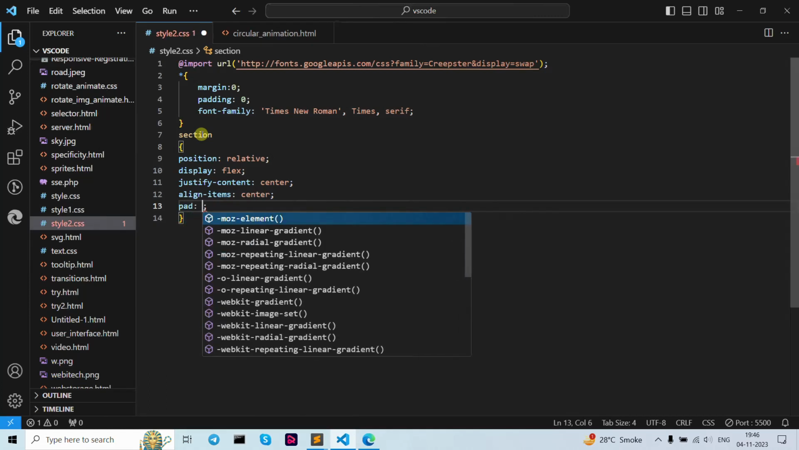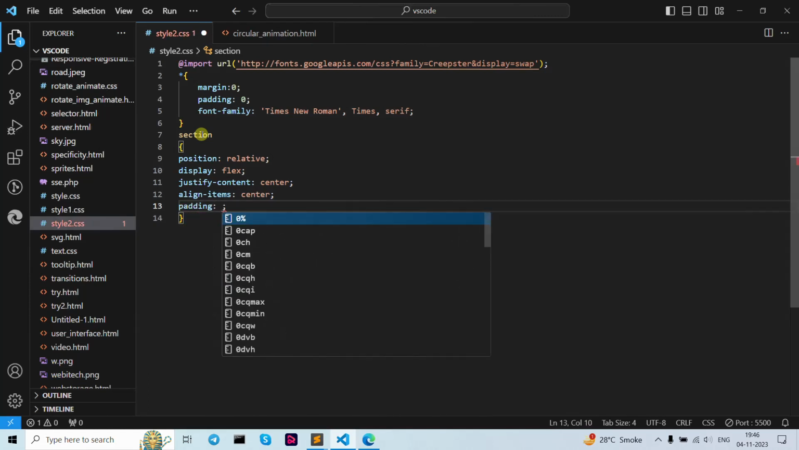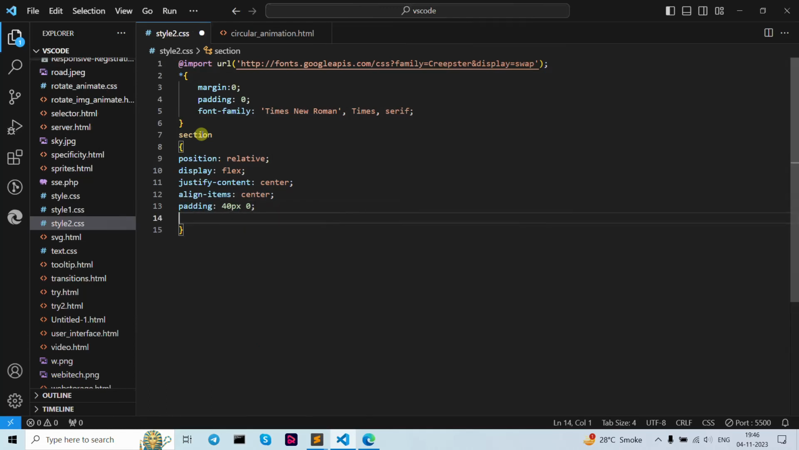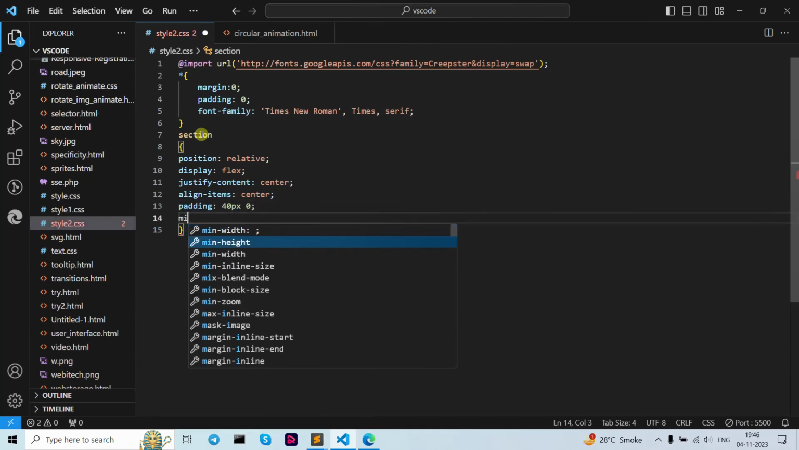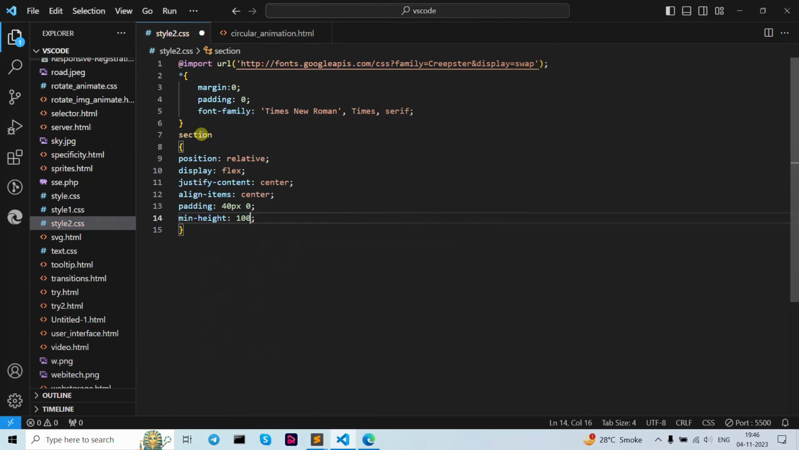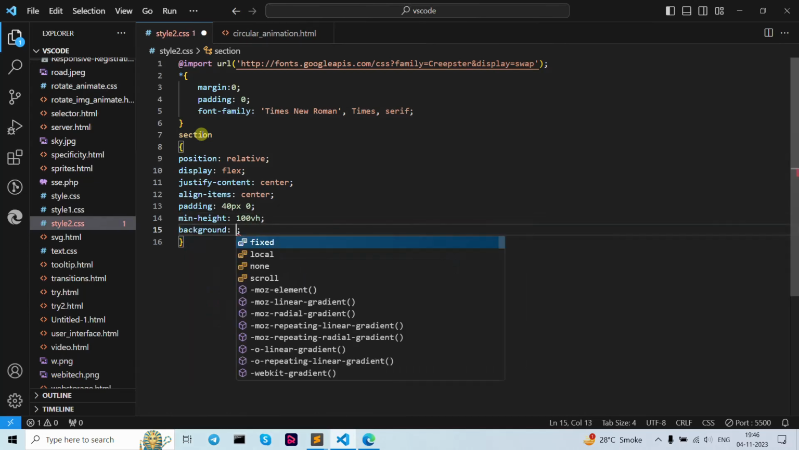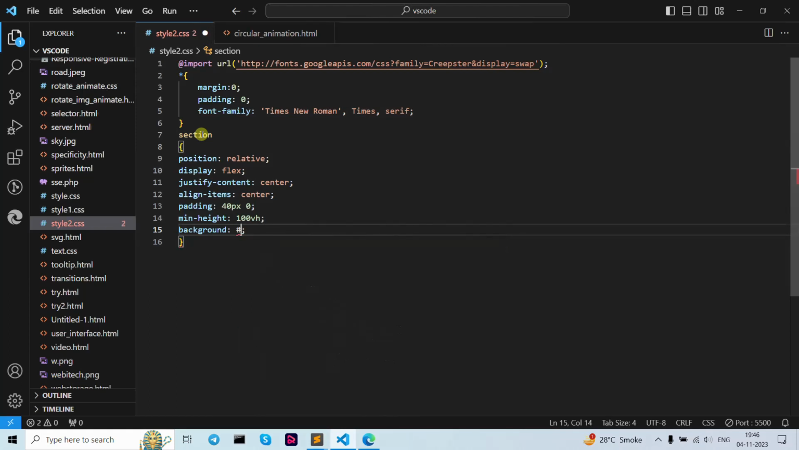Then let's give it the padding here. So I give it 40 pixel and 0. Then let's give it the minimum height as 100 vertical height. Then background as a hashtag 5D0416, which I already selected.